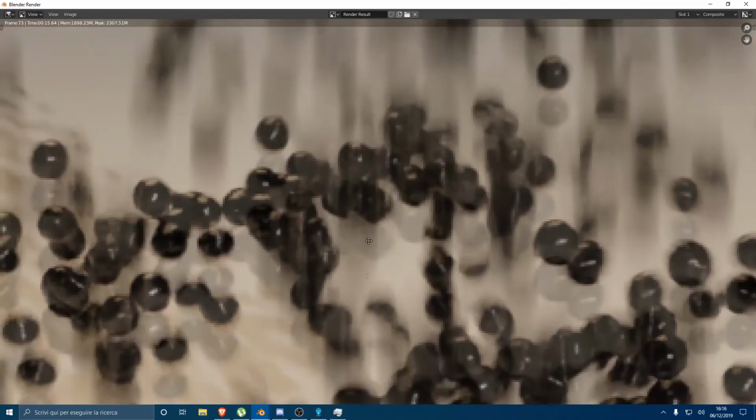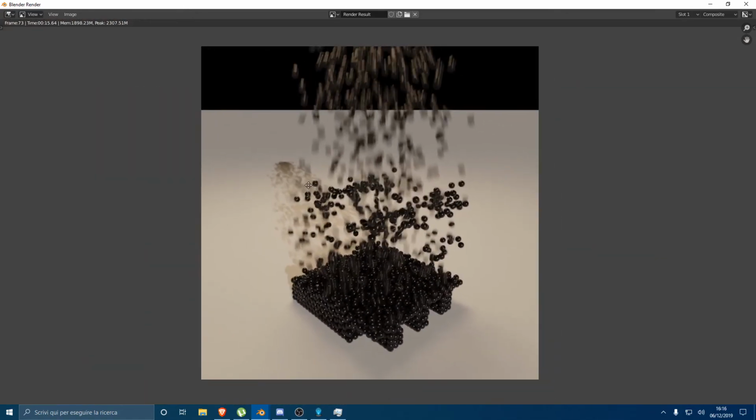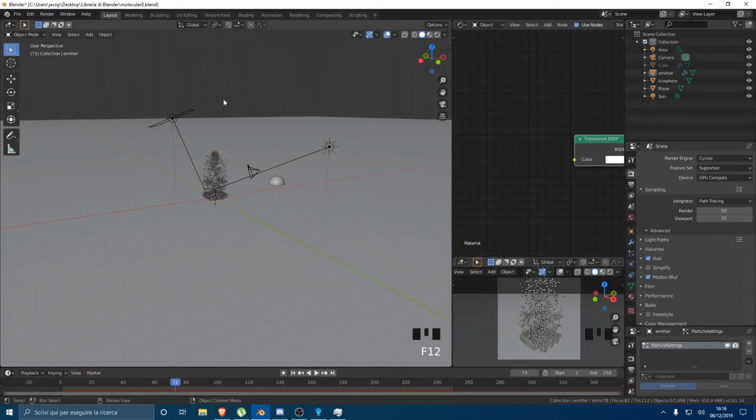Okay, so as you can see, we smoothed it out, but there's still a lot of noise in this motion blur, and you can just remove this by increasing your samples. And that's really it.